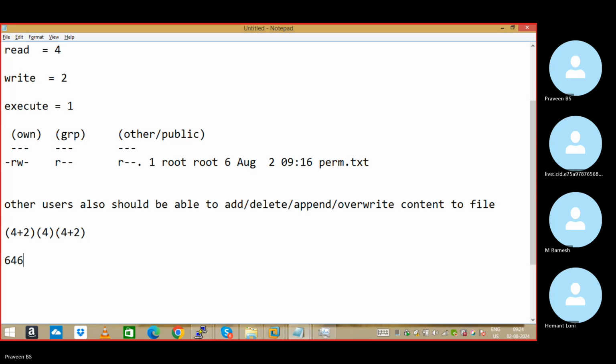The command to change the permission. What is the command used? Chmod is the command used to change the permission of the file. If I apply it, at that time others get read and write access, so they are able to add and delete content. I will do it first, later I am going to do the other. Understand and do it.